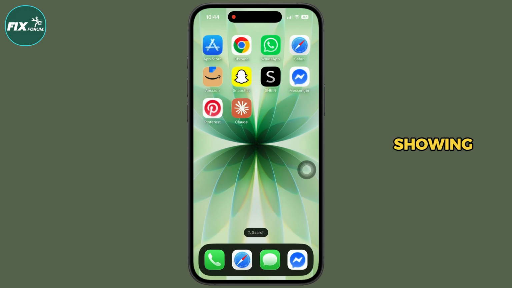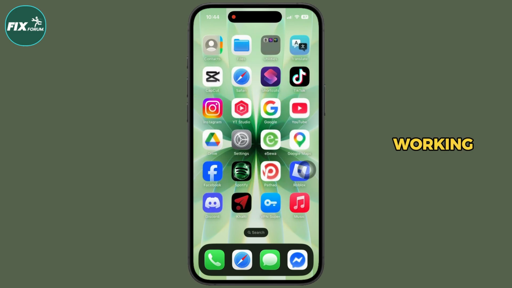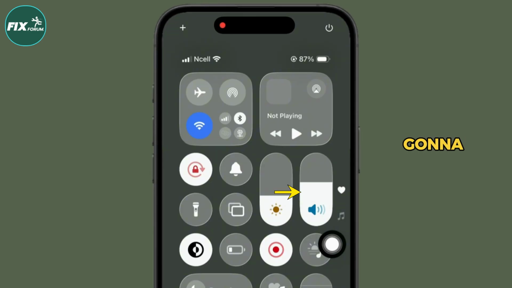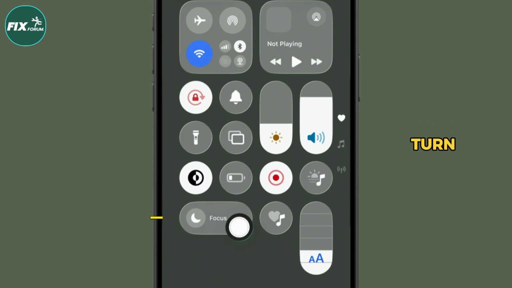In this guide, I will be showing you guys how to fix iPhone sound not working. Let's get started. First, launch your control center. Here you're gonna find this volume slider. Just increase it to the fullest. Likewise, make sure you haven't enabled silent mode. Then, turn off focus mode if it is enabled since it will block sound alerts.